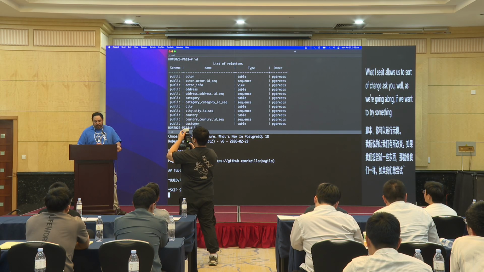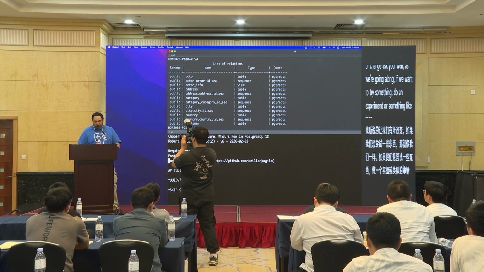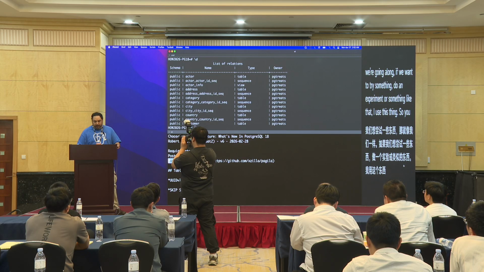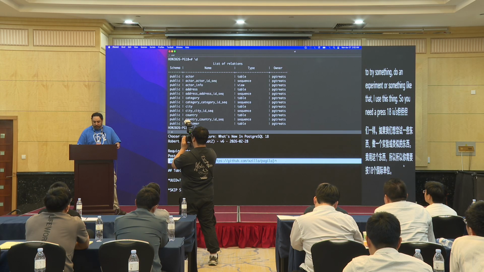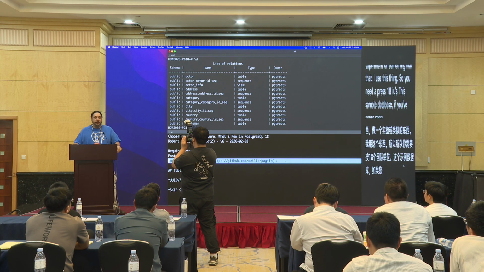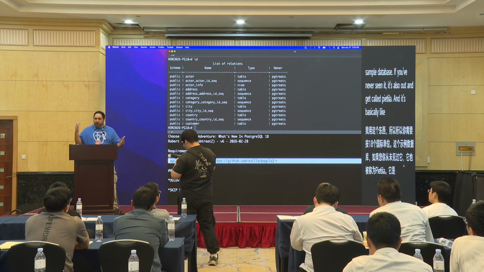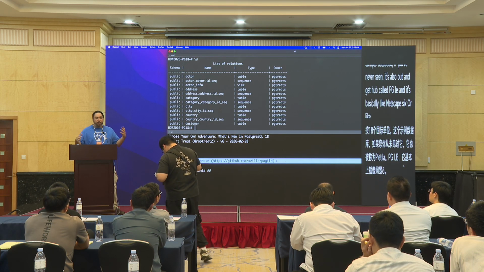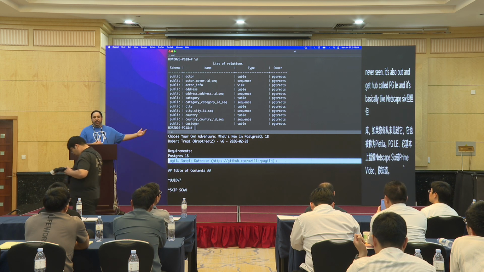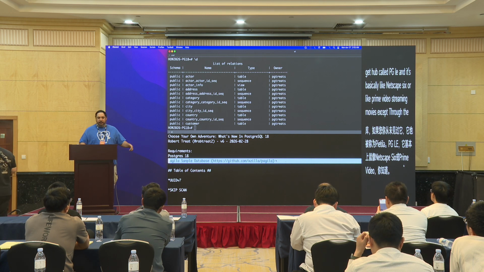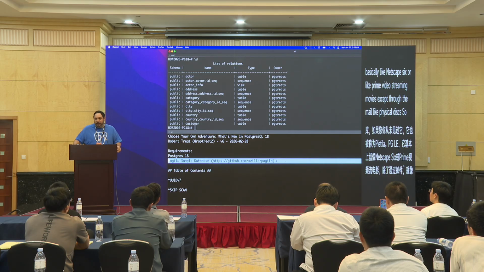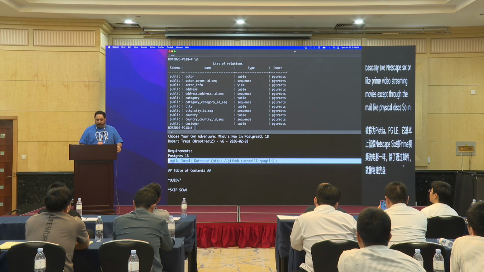You need a Postgres 18. I use this sample database, which is also out on GitHub, called Pagila. If you've never seen it, it's basically like Netflix or Prime Video, streaming movies, except through the mail, like physical disks. In case anyone has ever used something like that, it seems like most people don't use that anymore.